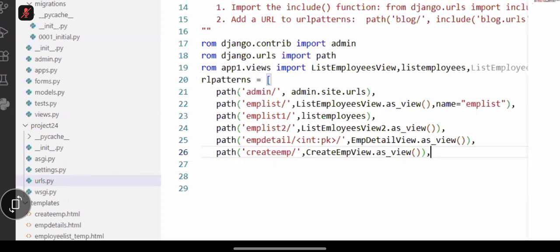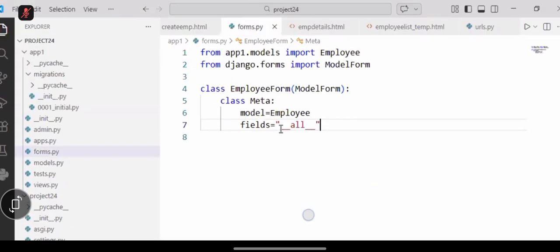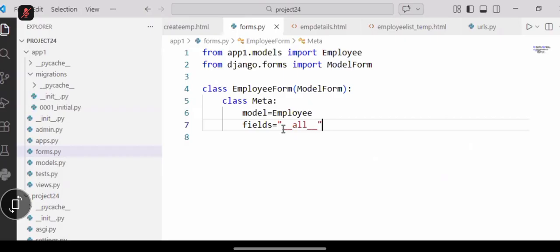Okay, just to see what I've done: I developed a form. Why did I develop a form? To input data. You have to input data, right? And how do you input the data? By using a form. You required a form or not? Yes, you required a form.